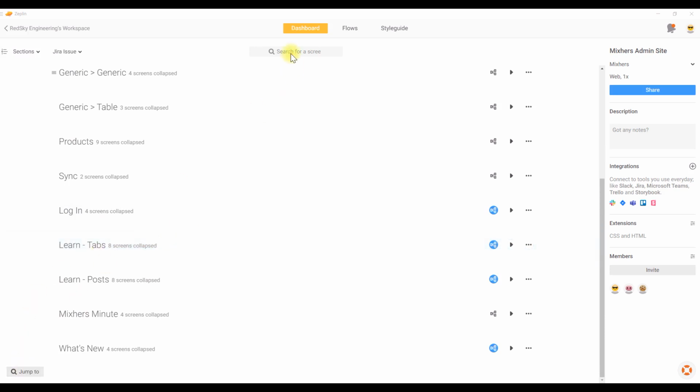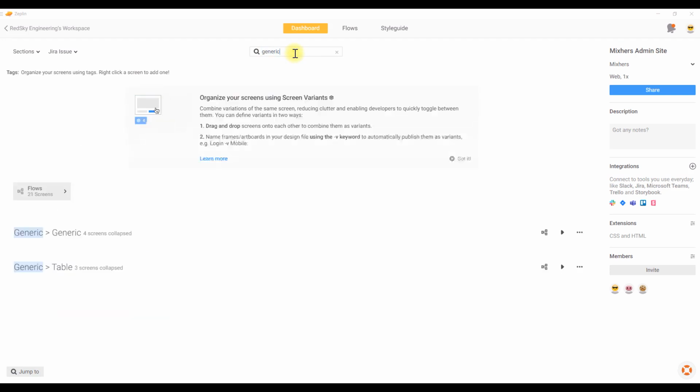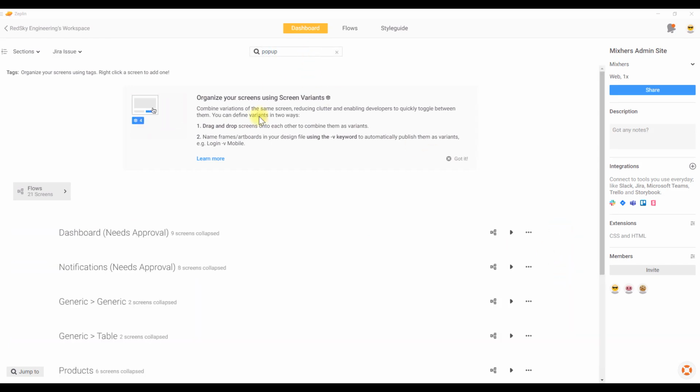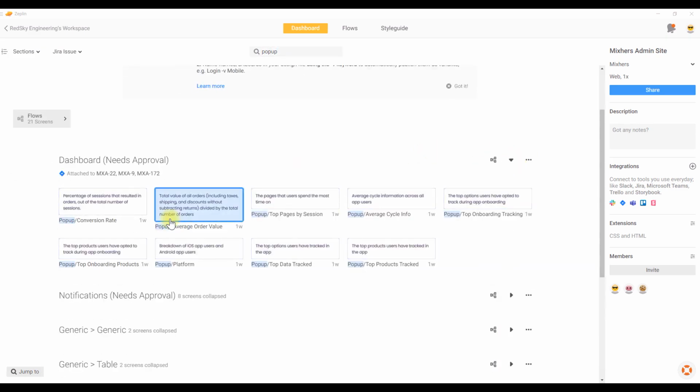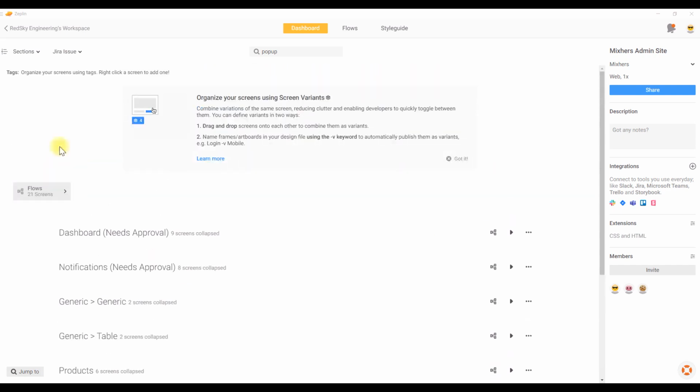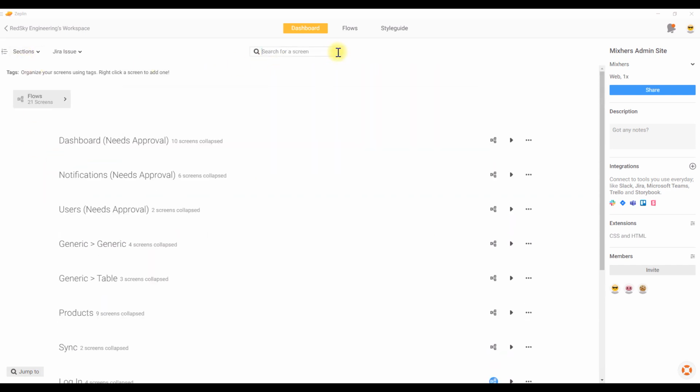And then we've got different searches. We can search for a specific screen here. So if I look up generic, it searches the section title as well as the individual screens. So if I search pop-up, it should show me everything with the name pop-up in there, which it does, which is great. But we'll clear this.